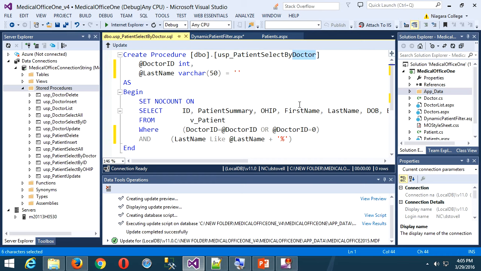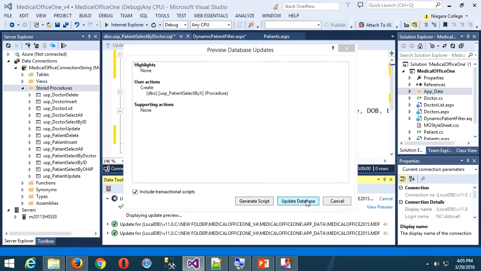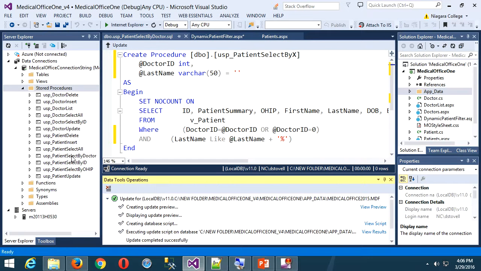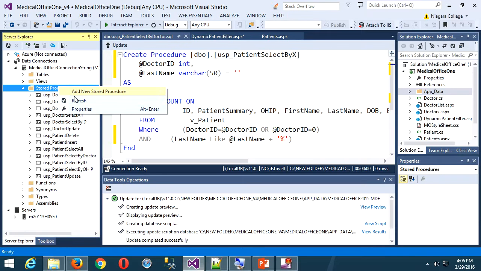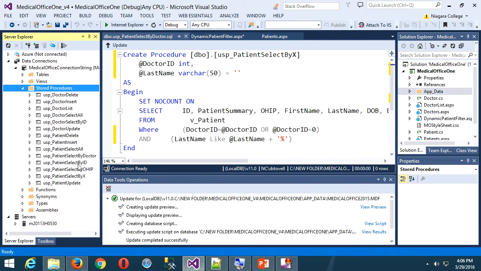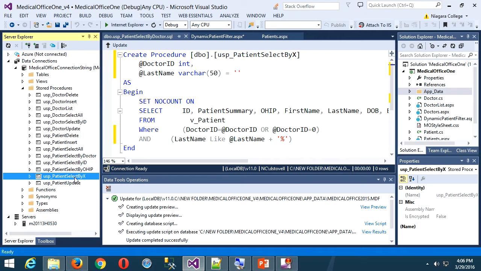I know it's probably a bad habit, but it's one I picked up on. X often stands for unknown things, so I often go select by X because I don't know how many filters I'm eventually going to have here, right? So let me just do that. So that'll create the procedure with that name. I didn't mean to replace my old select by doctor, but that's okay. For the demo, it won't matter. So select by X is now there, right?